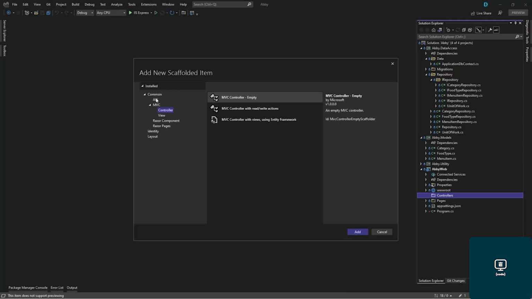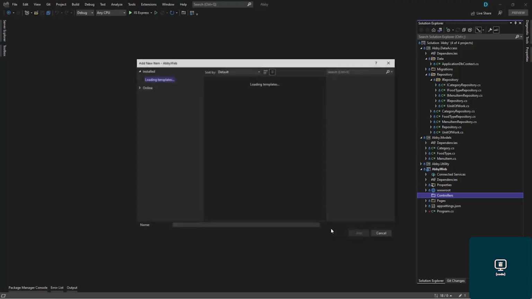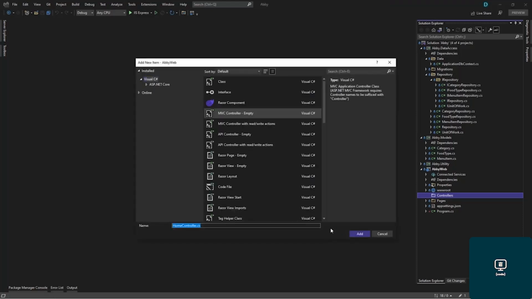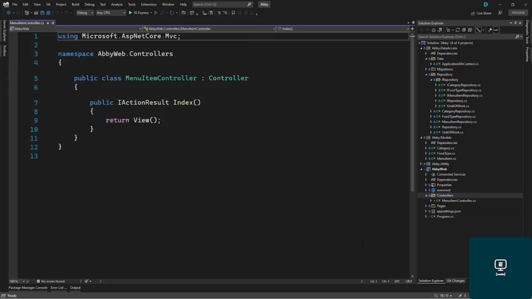You can create an API controller, but I will go with an MVC controller because I want to return a JSON result. So we will create an empty controller here. Let's give it the name MenuItemController. When you add any controller, it should always end with the keyword Controller, so make sure you do not break that. Let's add this.